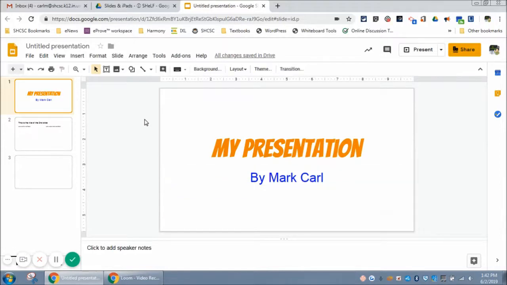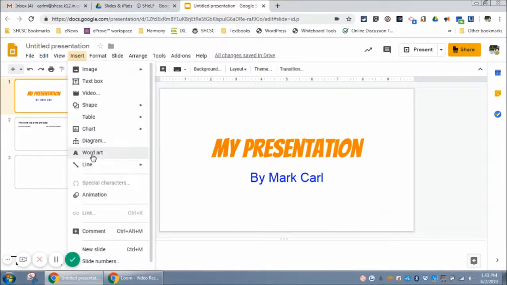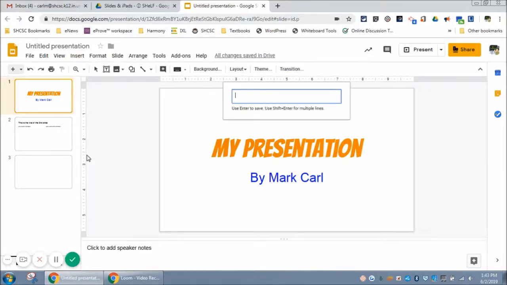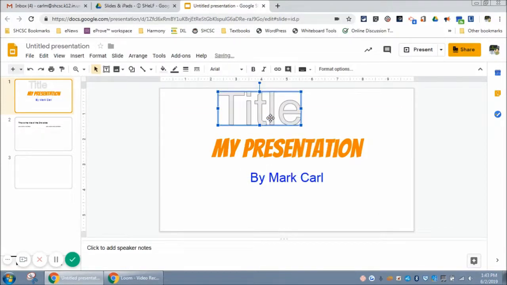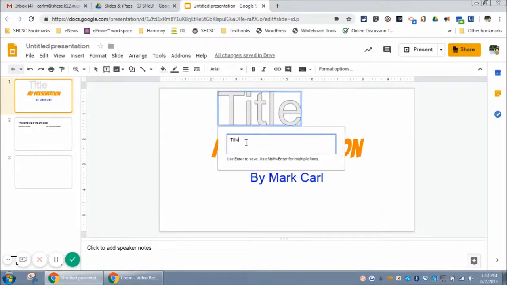Now, as far as another cool thing that you can do on the online version, you have the ability to insert what's called word art. If you go up to the insert menu and select word art, this little box is going to appear, and you simply type in the words you want to appear. Notice what the directions are below this. It says use enter to save it. So if I hit enter, it's going to automatically put it on my slide. There it is. To get back into that, I'm going to double click and I'm back into it.